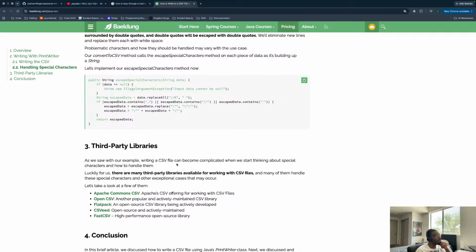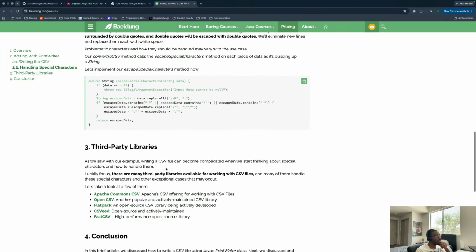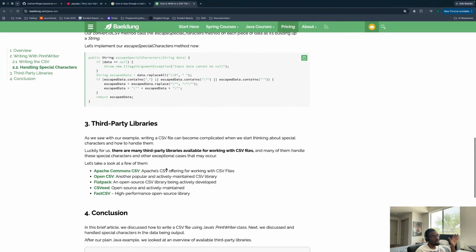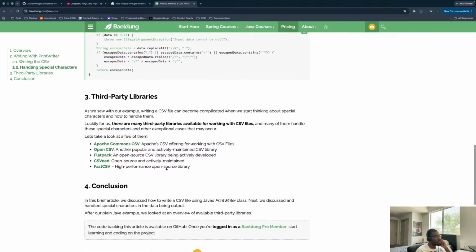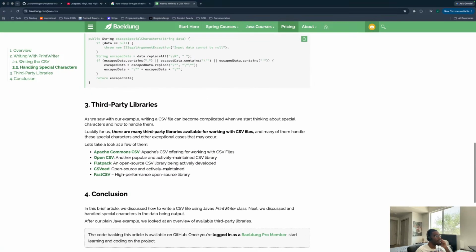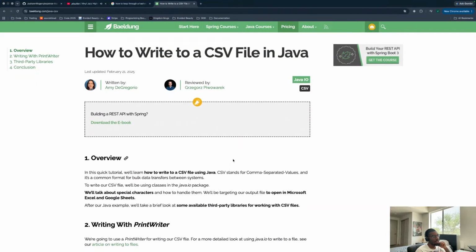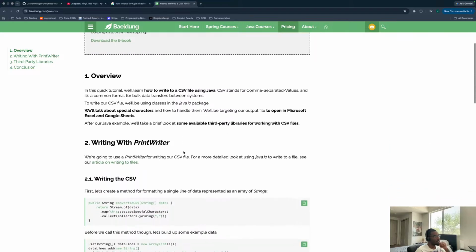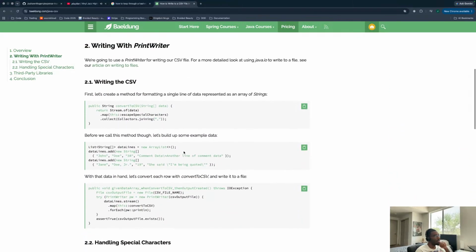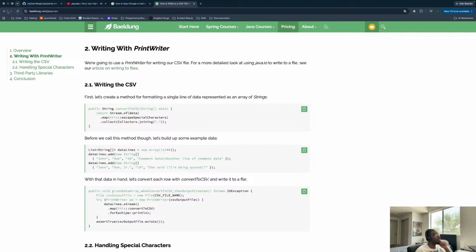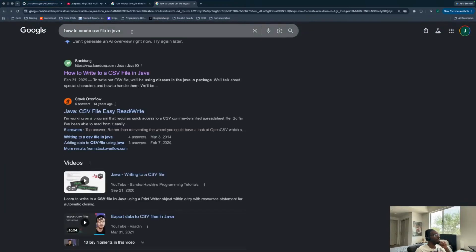As we saw with our example, writing a CSV file can become complicated when we start thinking about special characters and how to handle them. Not really going to be using any special characters, which is nice, I guess. Probably don't have to go as deep into that for this. I don't want to get too sidetracked. Let's see how, yeah.